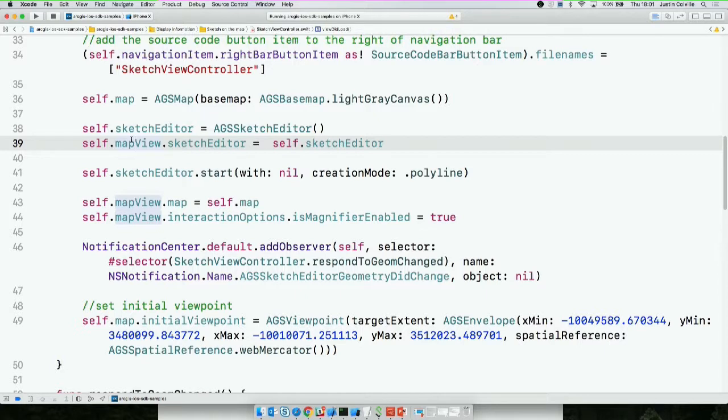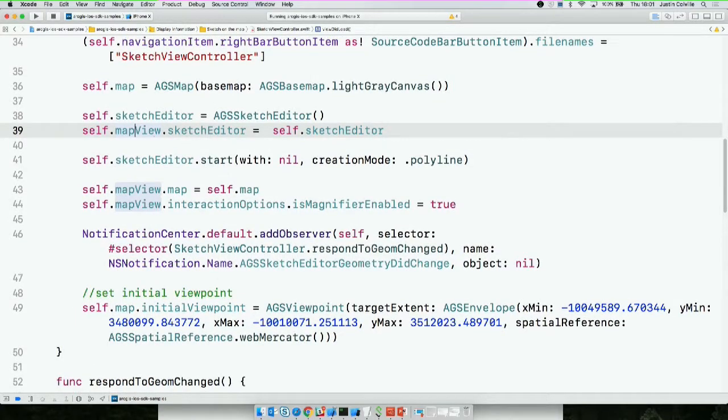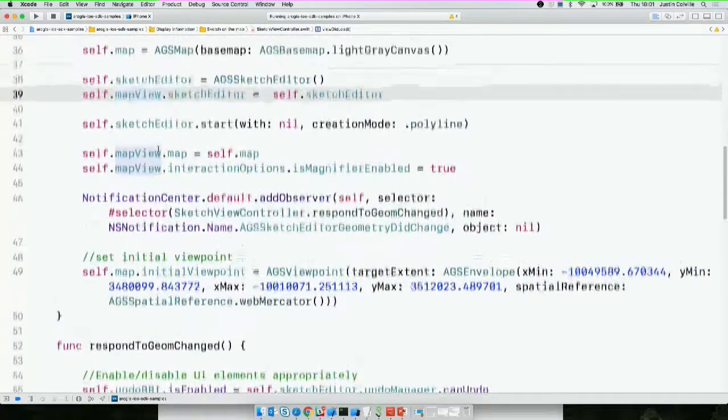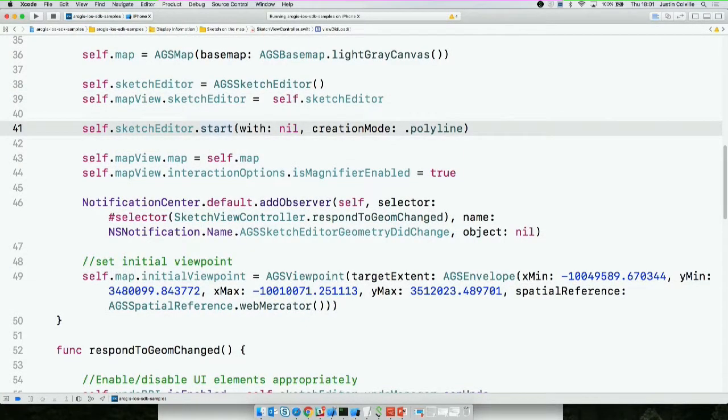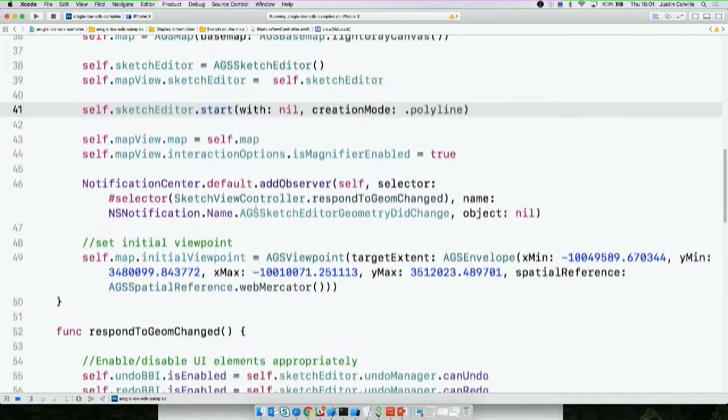Now, this is Swift code that we're looking at, but the same thing will be in each of our runtime APIs. We have a consistent set of classes and consistent patterns that we use across all of them. So no matter what language you're used to looking at, you should be able to find the equivalent there to work with it. Once the sketch editor has been assigned in the map view, I'm able to start it, and either start it with no existing geometry if I want to create a new one and just give it a type of geometry I want to work with, or I could give it an existing geometry that I could do editing on.